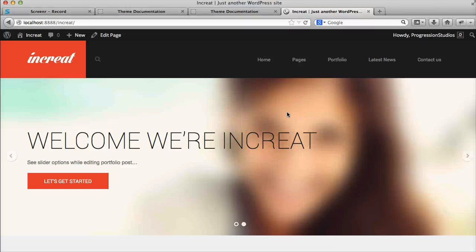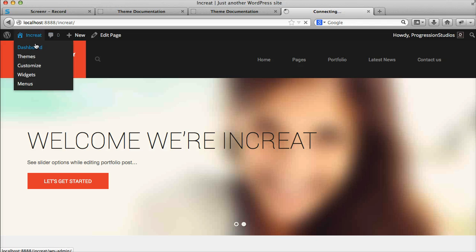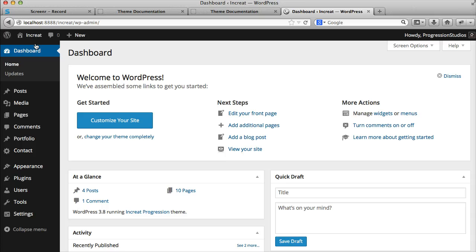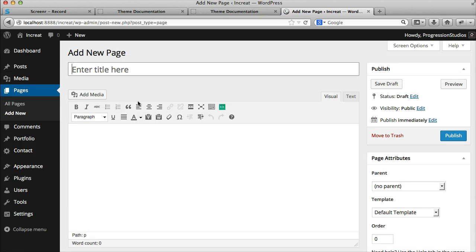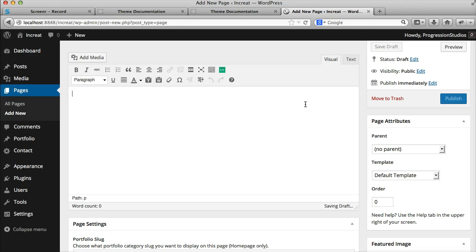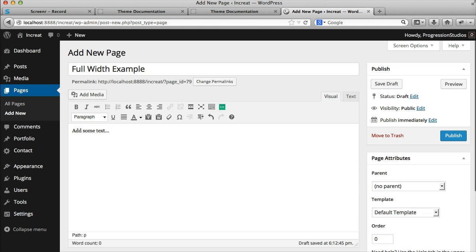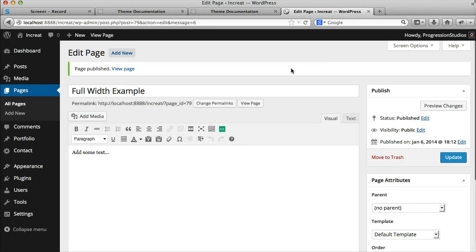Alright, I'm going to go over how to create your full width pages and contact pages. So let's go to our dashboard and we'll just start creating pages. I'm going to go under pages, add new, and I'm going to add a full width example page. And then we'll add some text. And then let's go ahead and publish this page so you can see how a normal page will look.